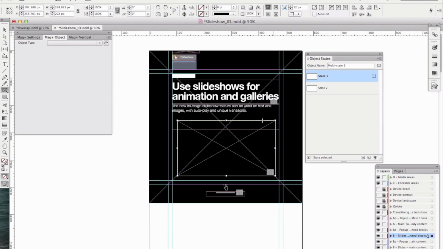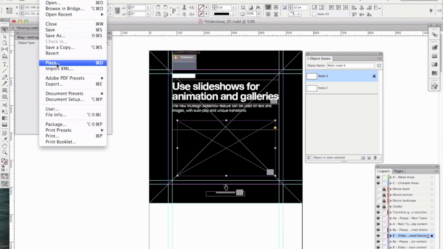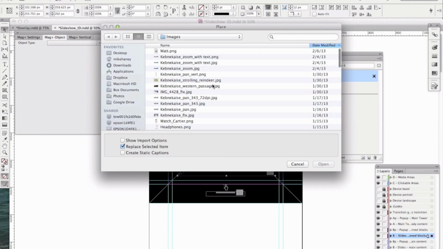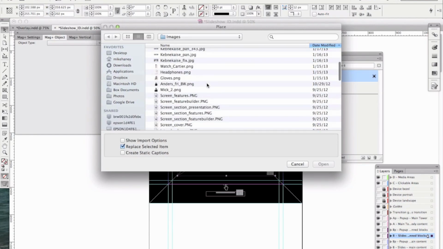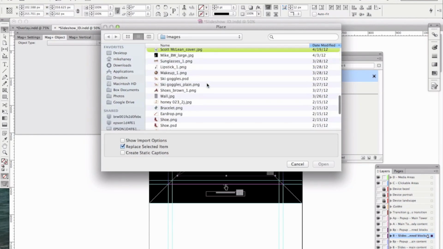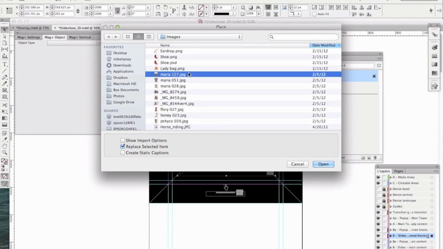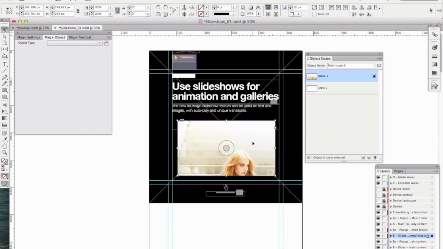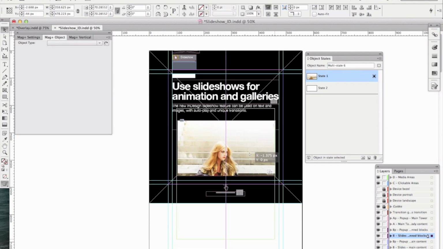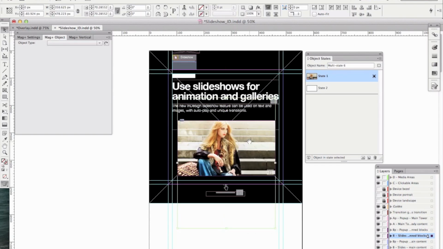So I'm going to click on my first state. Then I'm going to double click on the box itself, and now I'm going to place the first slide in there. And I'm just using the place command here, or Command D is typically what I do, to go find the image that I want to use. Now we've got some sample images out here. So I'm just going to grab her. Now you can see once I place this, I can move this around just as I would any image that I'm putting into a box. So maybe I want to move this up a little bit, recenter it. So there's my first state.